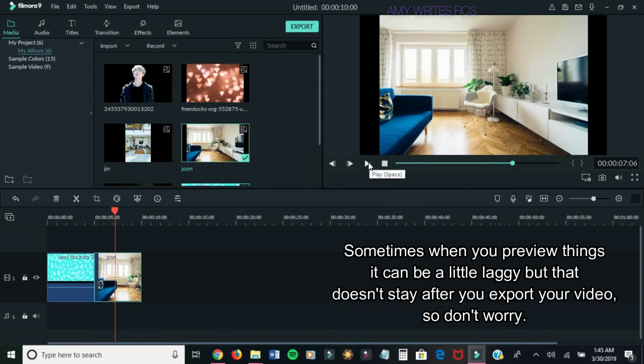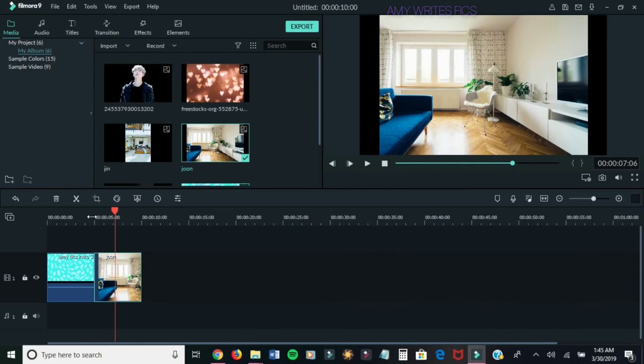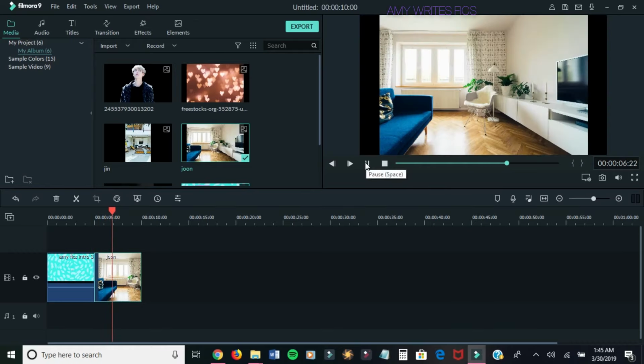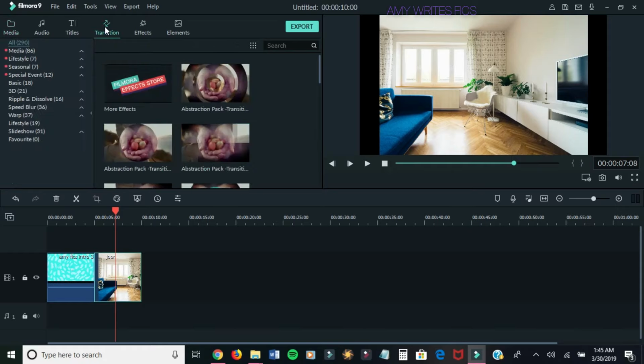Okay, now first things first, do you see that harsh transition? We don't want that. We do not want that. So up here at the top, click on transitions. You want it to be smooth and seamless.